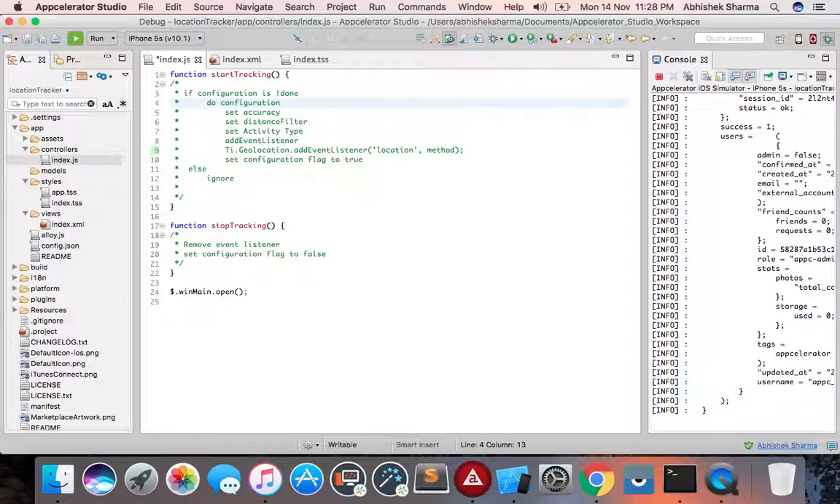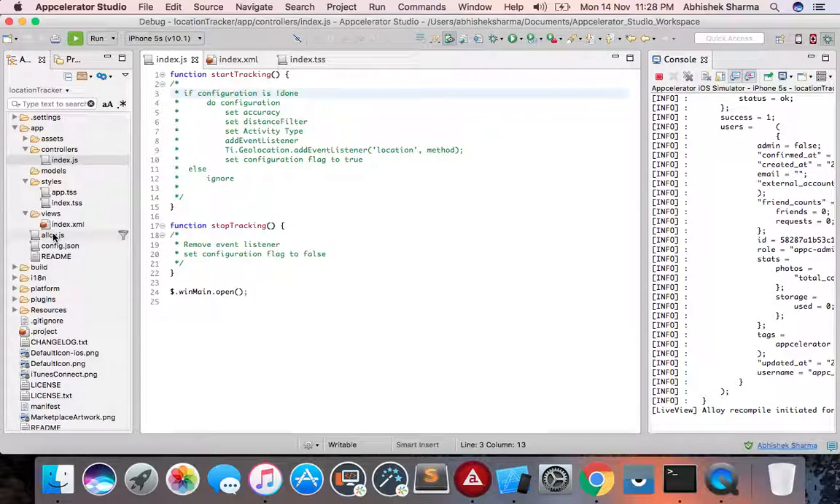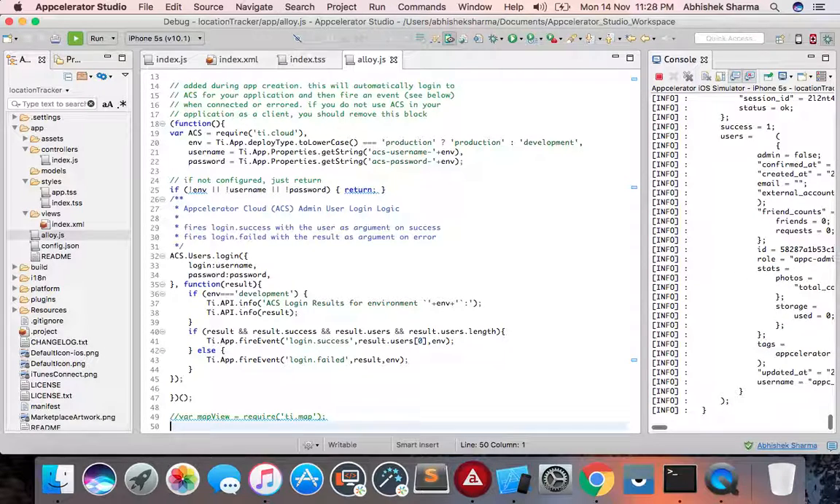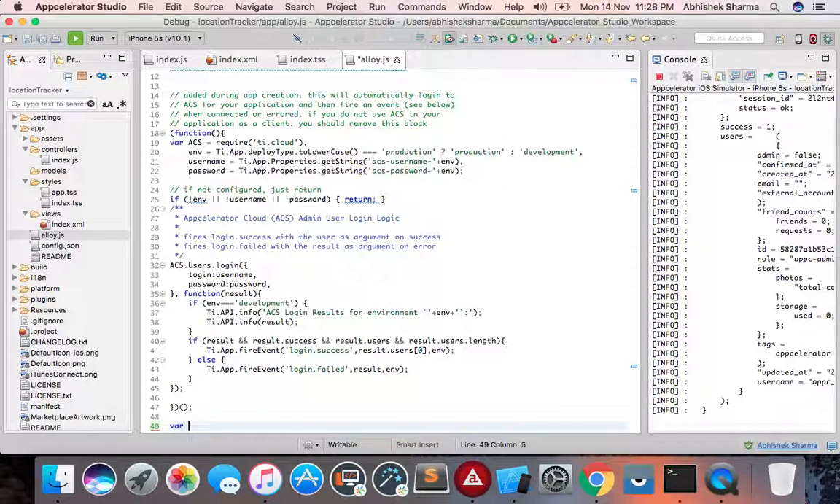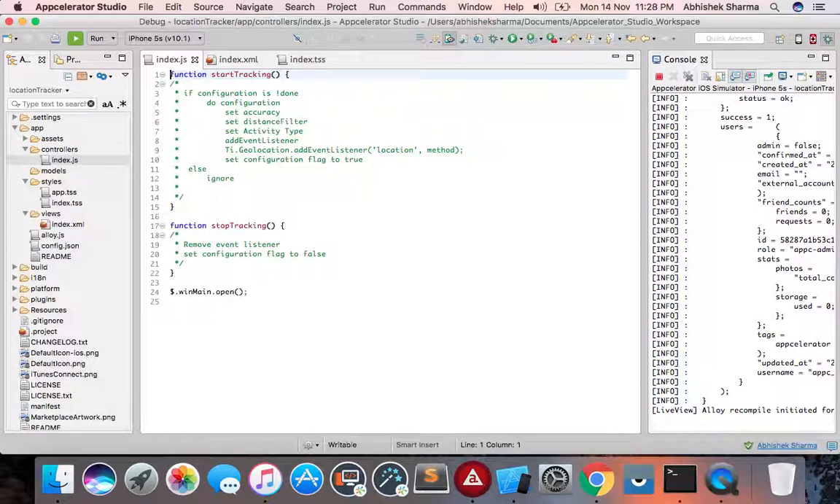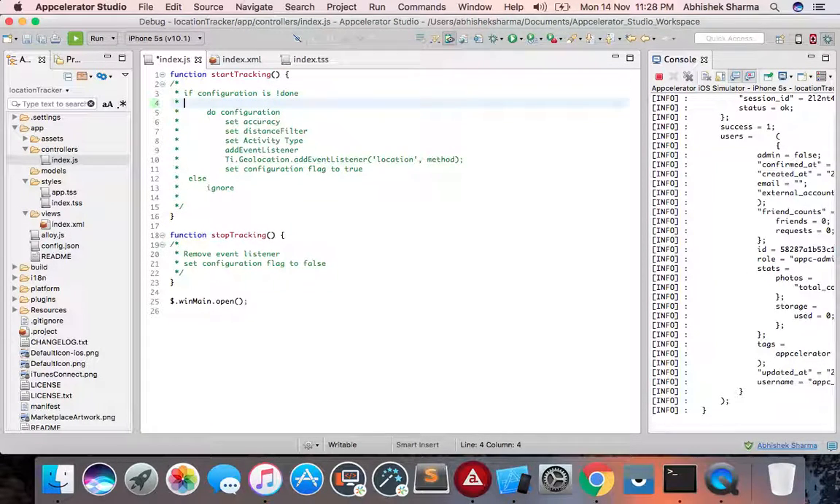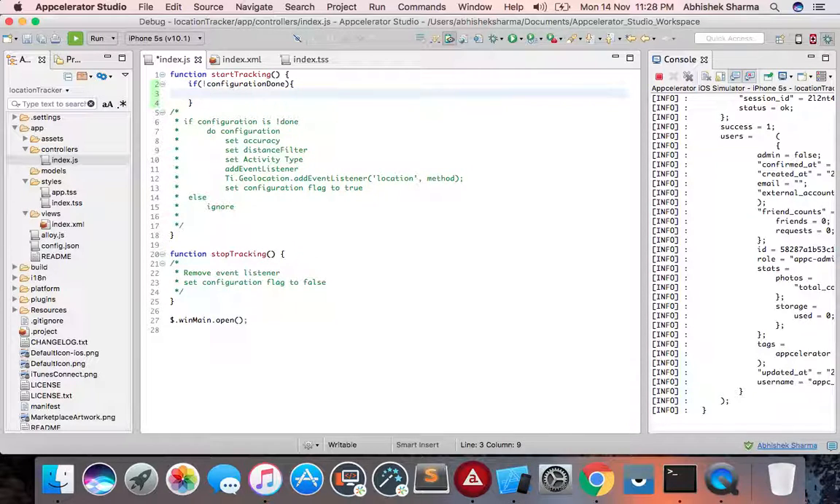Now, in order to achieve this, I'll create a boolean flag in alloy.js. Let's say it is configurationDone, and by default we'll set that as false. Now, if it is false, we'll come back here and write, as per the pseudocode, if configuration is not done, then I'm going to do configuration.